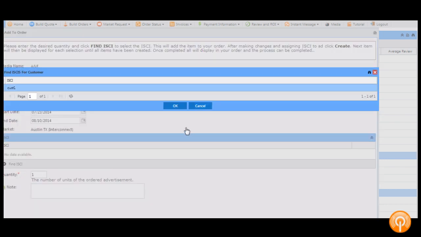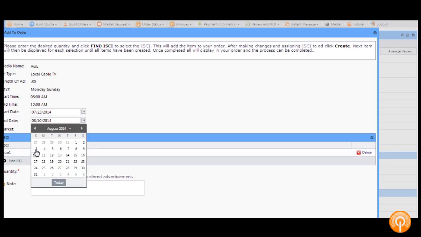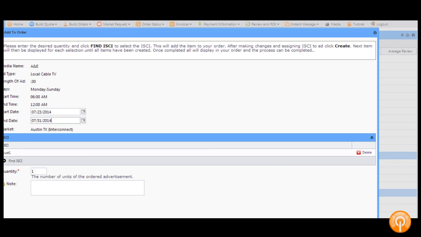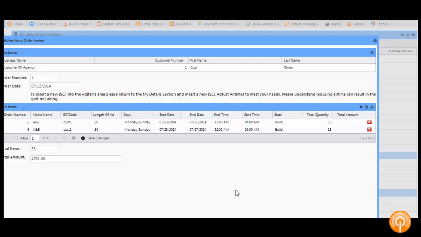So for each one, you're going to want to select your start date and your end date and the quantity that you're wishing to purchase. Once you're done, you would hit Create again. That's going to create your order. As you see here, you've ordered 33 items with a total of $47.61. All we do is hit Save, and we click OK.